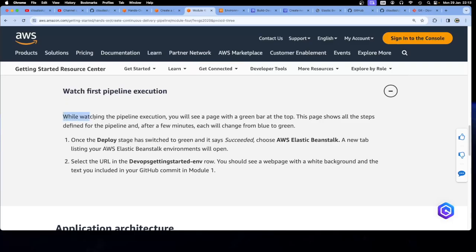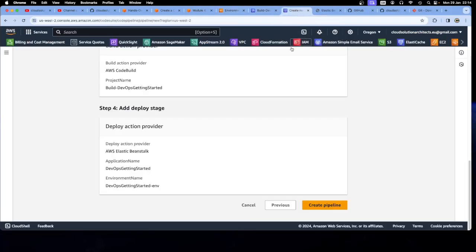Then it says, while watching the pipeline, watch the first pipeline execution. While watching pipeline execution, you'll see a page with a green bar at the top. This page shows the pipeline. After a few minutes, it will change from blue to green. Okay, go back to your pipeline here. Create pipeline.